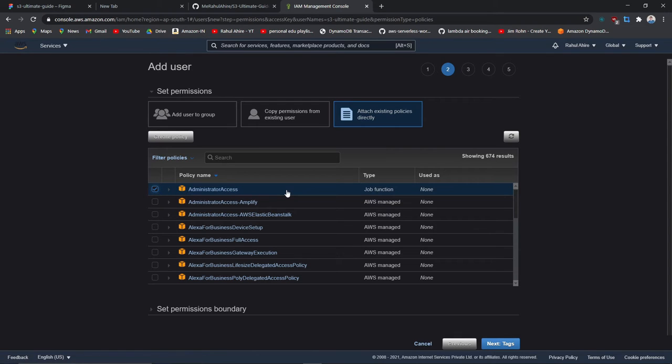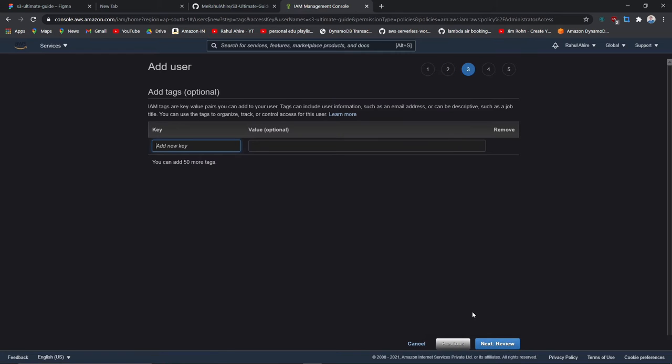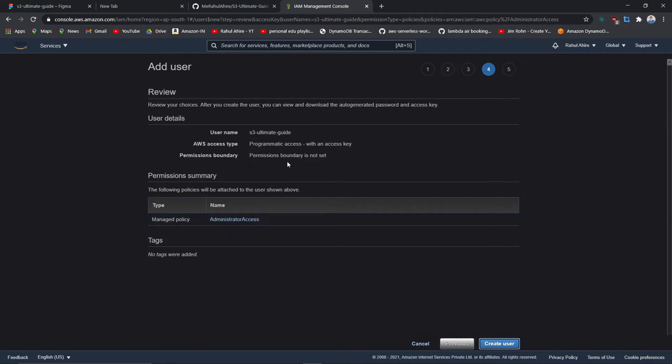Just bear in mind that this project is just for us. So if you're delegating this process to other users or employees in your office, be sure about what permissions you are giving, because AWS is really critical about permissions. Nothing works without permissions, so that is what you should remember. With that said, let's click next. We don't need this. Okay, and let's create the user.